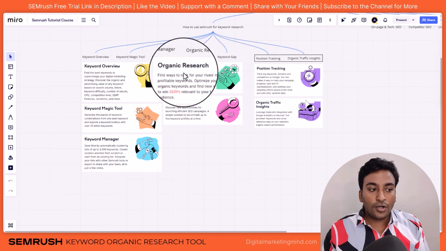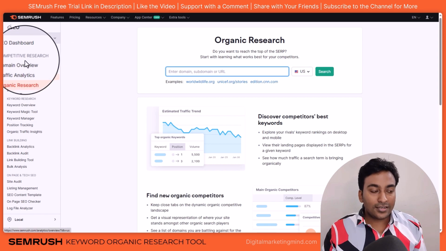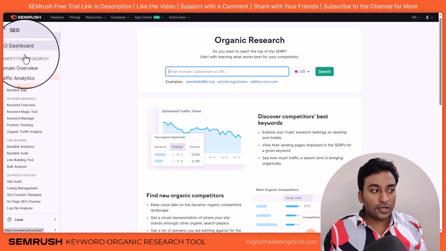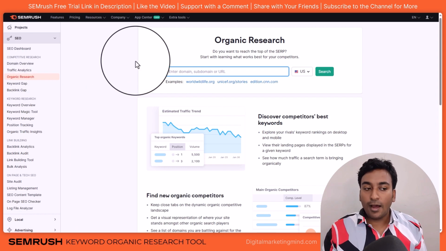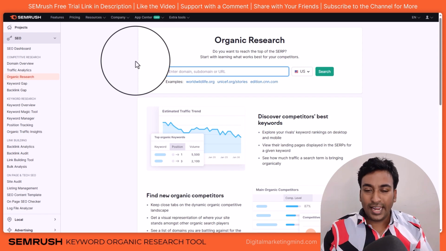And now we are going to take a look into the organic research tool of SEMrush. Basically, you can access this tool not from the keyword research menu. You can access the tool under competitive research, organic research. So the tool being under competitive research itself is a giveaway of saying that this is a competitor based tool, which is a really great tool, because in a traditional keyword research tool, we are reinventing the wheel again, because we are coming up with seed keywords.